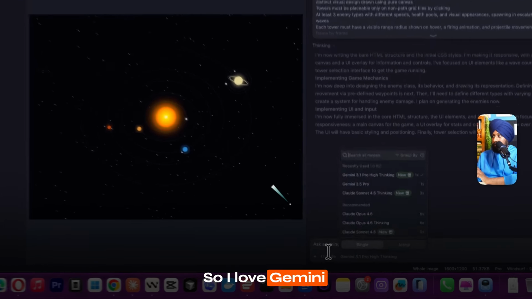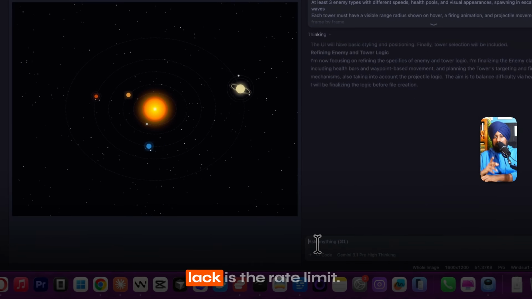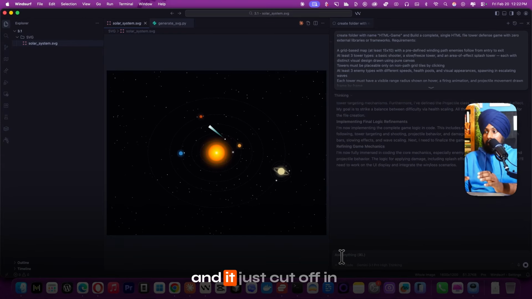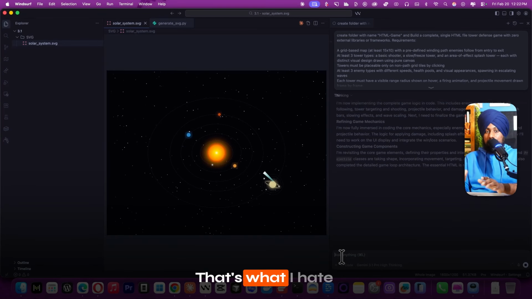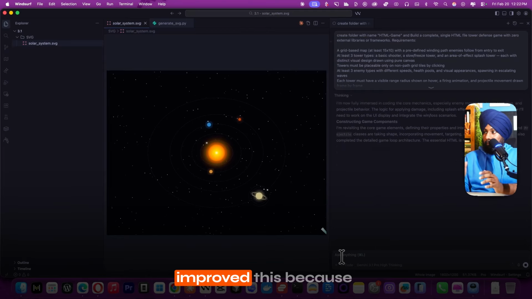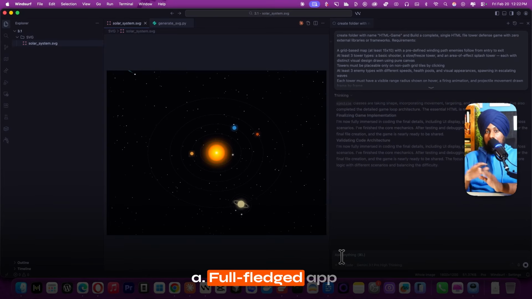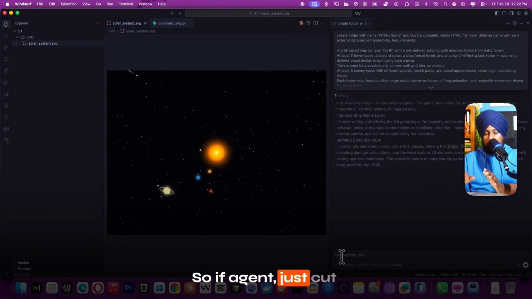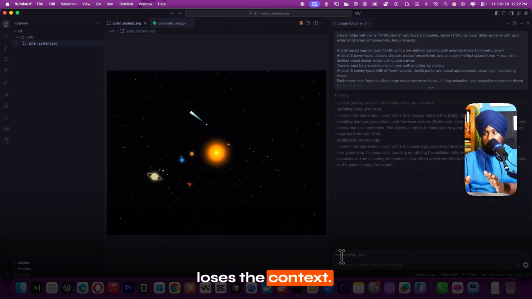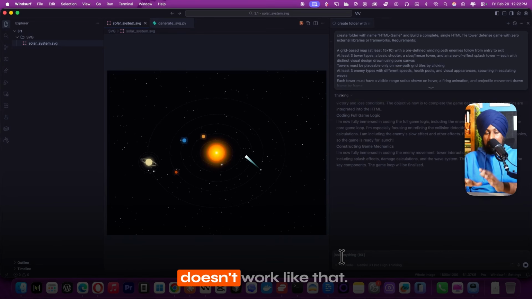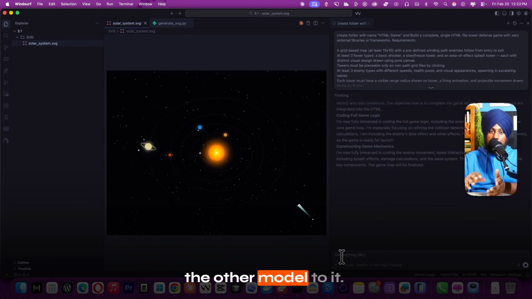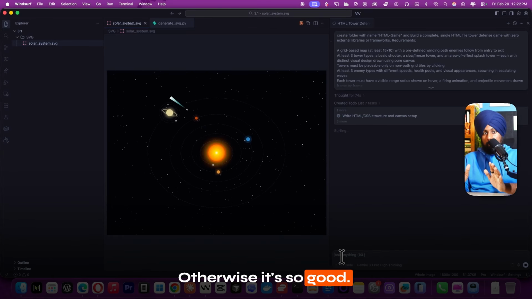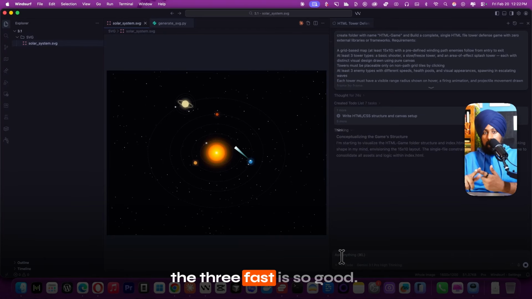So I love Gemini, to be honest, but the only thing they lack is their rate limit. The rate limit is so low, and it just cuts off in between your project. That's what I hate about Gemini. I hope they have improved this, because if you are building a full-fledged app or a full stack app, or any kind of app, and the agent just cuts off in between, it loses the context. And even if you create the empty file, it doesn't work like that. So you have to deploy another model to it. But again, I hate only that part of Gemini. Otherwise, it's so good. Even the 3 Pro, even the 3 Fast is so good.